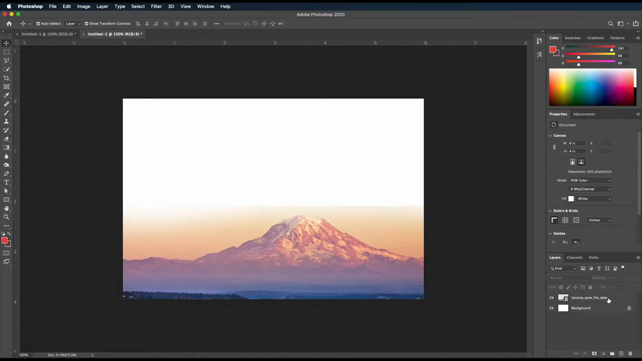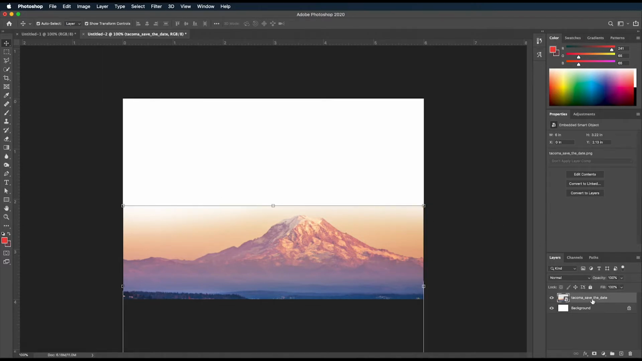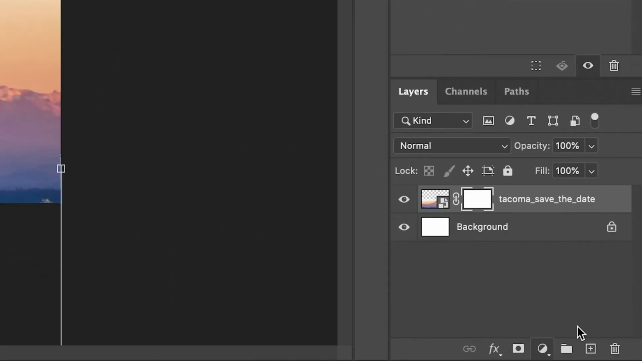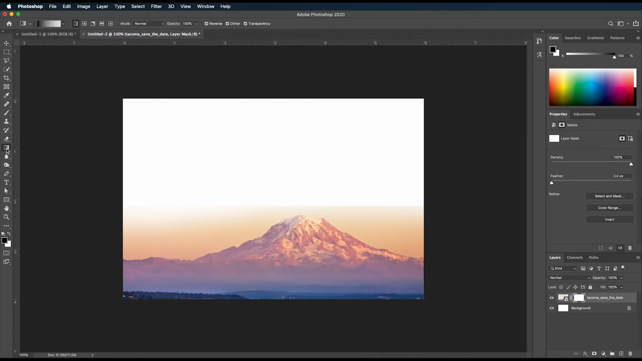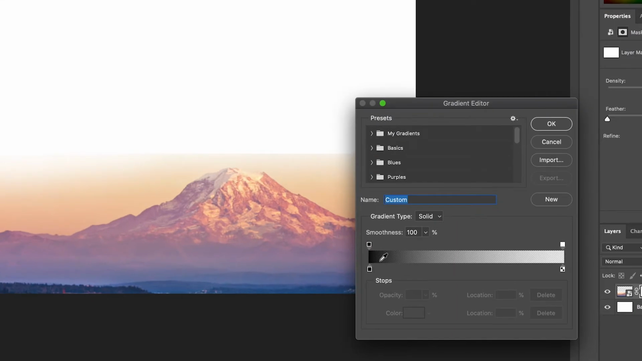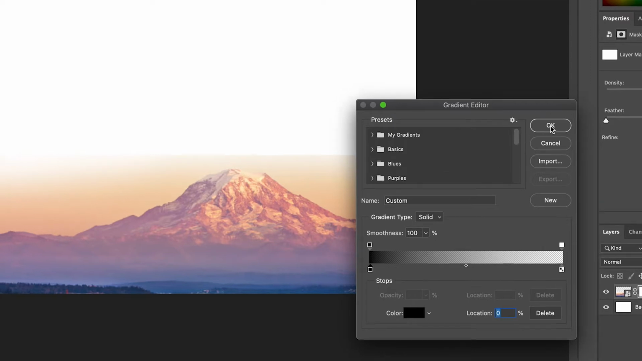So I'm going to select my Tacoma skyline layer, add a mask to it, and I'm going to select the gradient tool here on the left, and I'm going to use a gradient with a 100% black on one end and a 0% opacity white on one end. And if you need to adjust that, you can click on the top little bubble to select your opacity, and the bottom bubble will allow you to click and change the color.